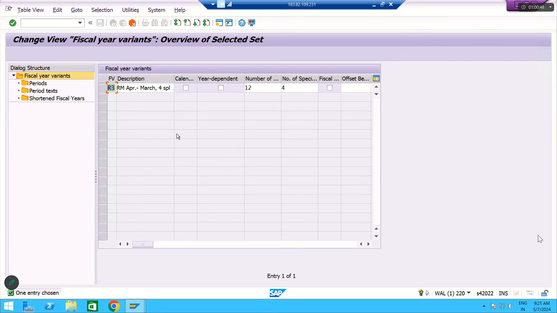So everyone, here you can consolidate. Set up your R3, any 2-digit key, and write the description. In case it is a calendar year, click on this tick mark. If it is not a calendar year, don't click on this. The target is year dependent and year independent.